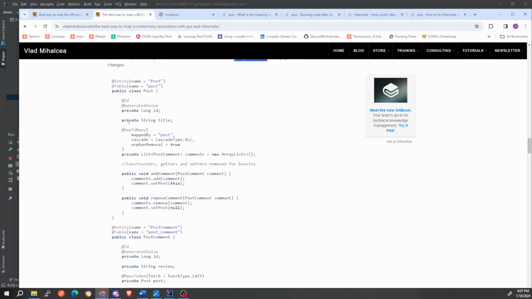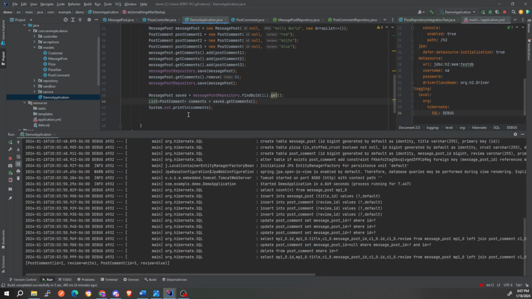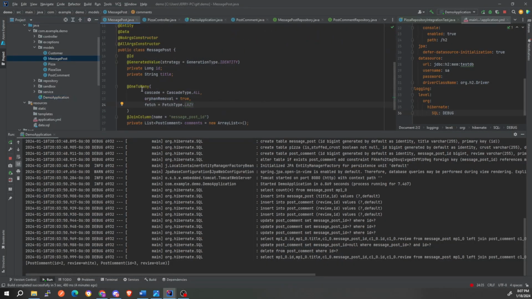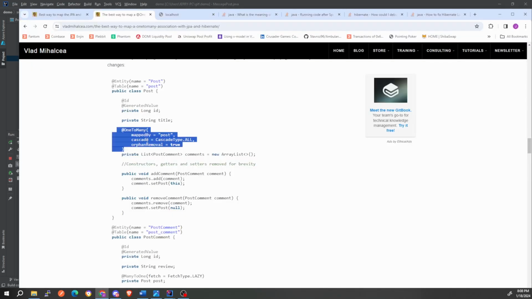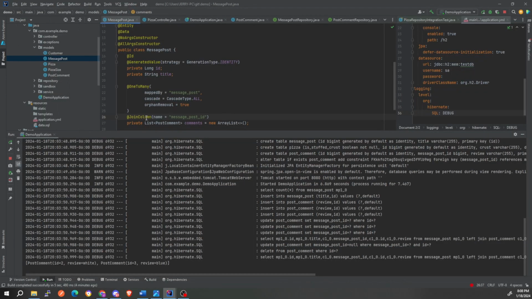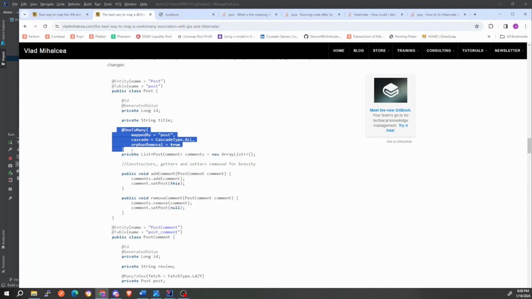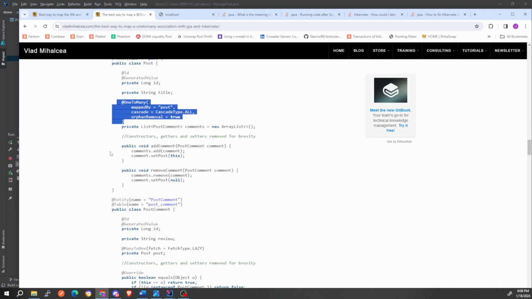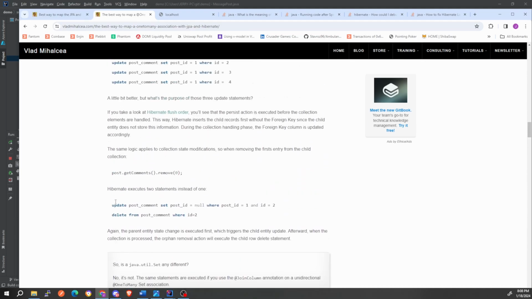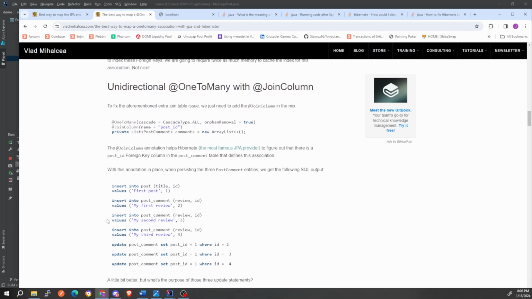So in here, he has long ID, string title, and then he has this right here, one-to-many mapped by post. Okay. So let's go here. Mapped by post. It should be mapped by message post, right? And he took out this join column. Oh, cool. And then when he added, he goes all the way now with this code. Like, this is the code you copy and paste right here.